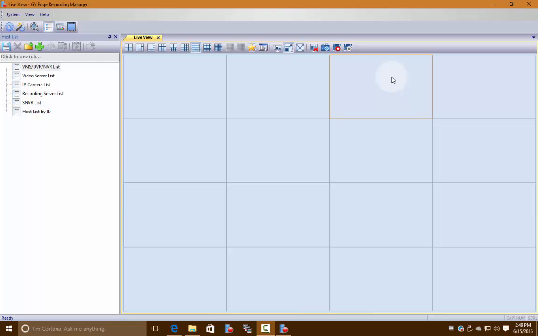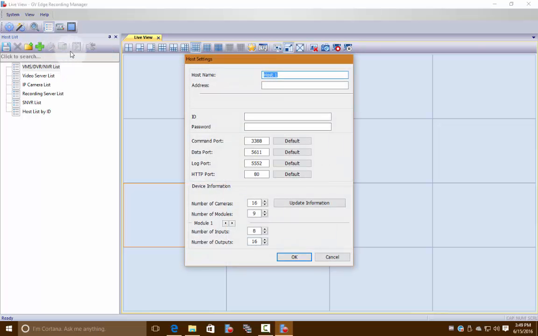So go ahead and pull up your Edge Recording Manager, and it should look something like this, obviously. And you'll notice a list right here to the left. Let's go above that where the plus symbol is and click on Add Host. And we'll click on the first choice, add VMS / DVR / NVR. That'll bring the host settings up for us.